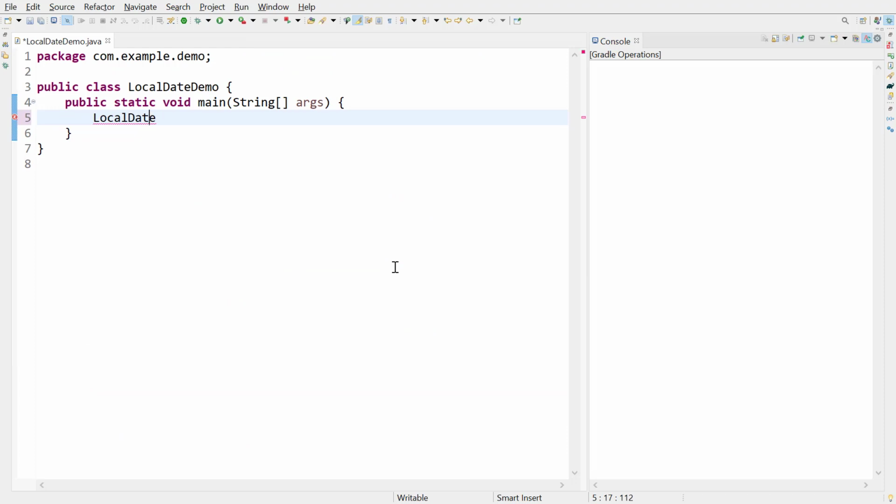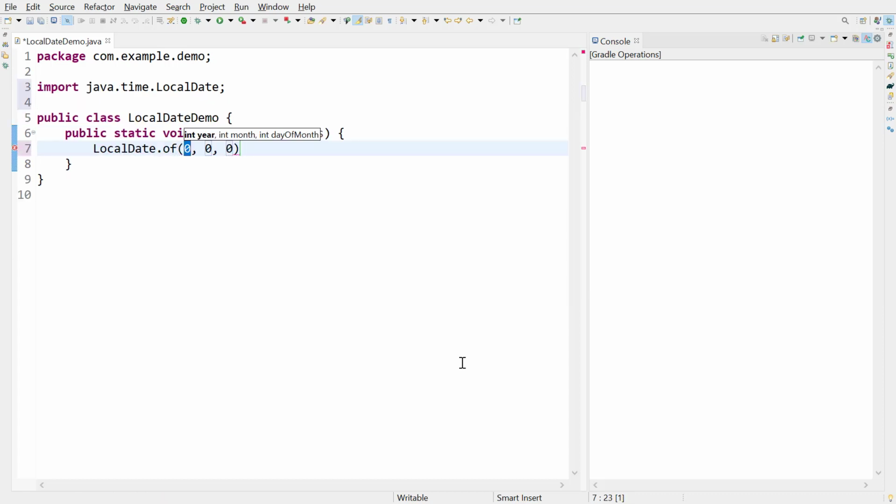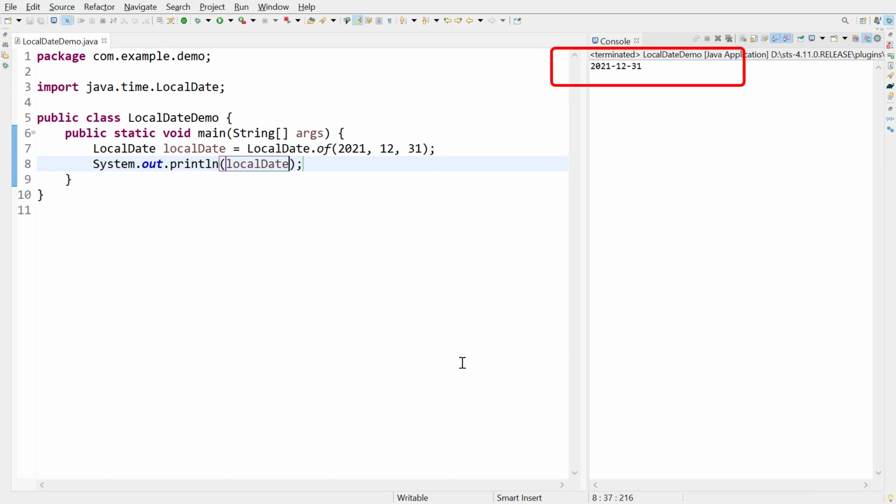Now let's come to the point. How would we create a LocalDate object with year, month, and day values? LocalDate has an of method which takes these three values as arguments. of is a static method, so we can call it directly using class name. Supply values. Run this. It created the date with the supplied values in year, month, and date format. This is the default format used by LocalDate, but this can be changed as we will see later in this video.